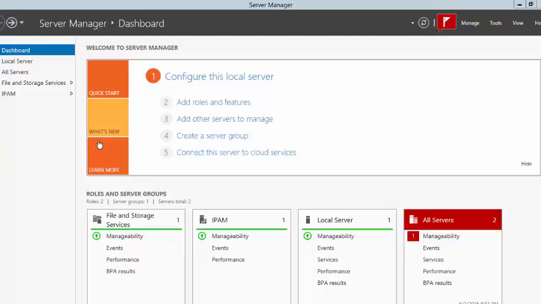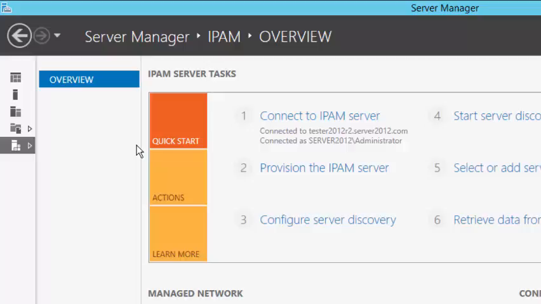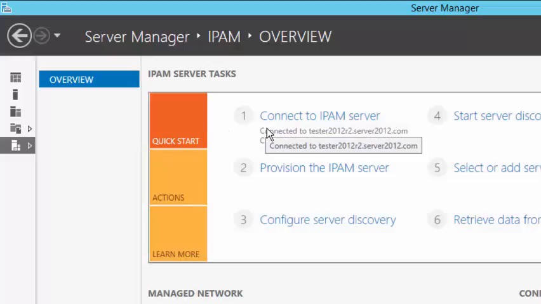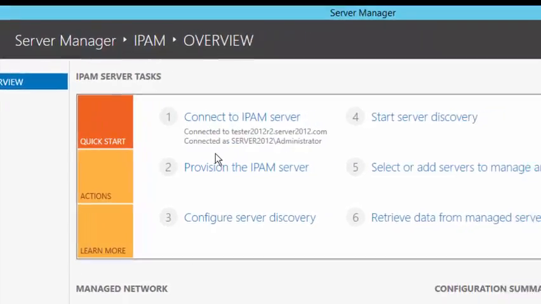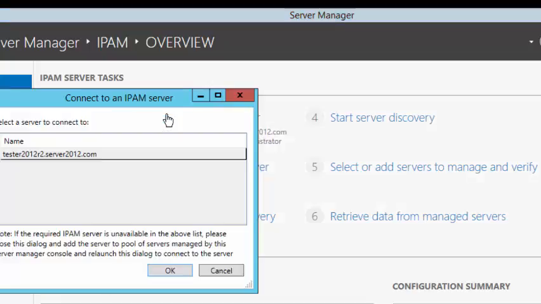We want to take a look at configuring IPAM. On the left-hand side of the screen, we want to expand IPAM. And in the console, we can see that we have 6 tabs. The first one we're going to use to connect to the IPAM server. So we want to click on Connect to IPAM Server.